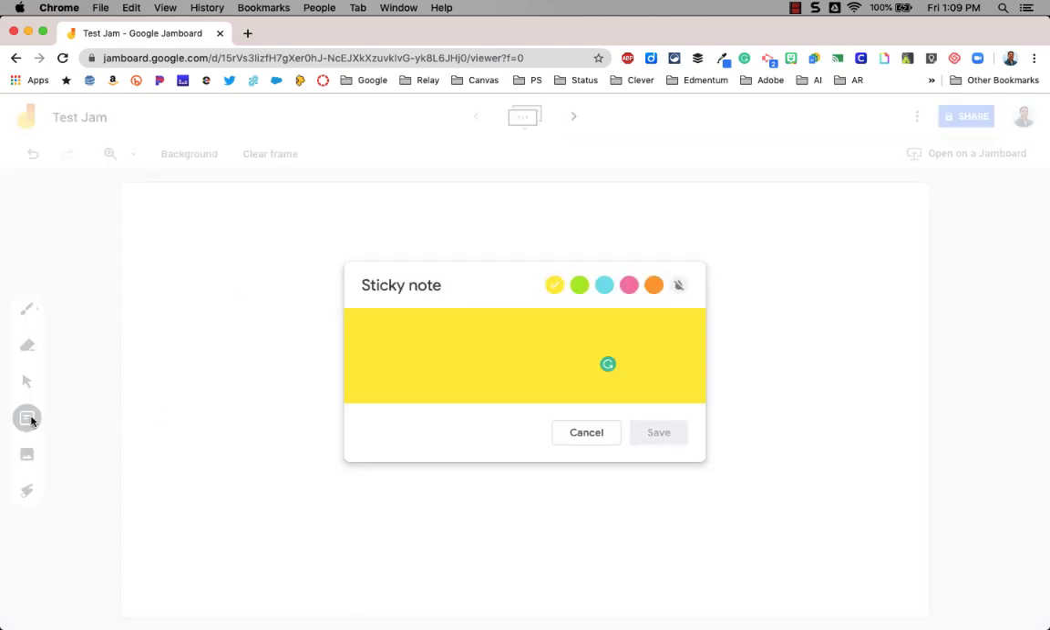This is the sticky note. Now this is where you can get your students involved once you share with them your Jamboard, and I'll show you how to do that in a moment. But in a sticky note, you can choose the color of your sticky note, click in the box, and simply type, and select Save.